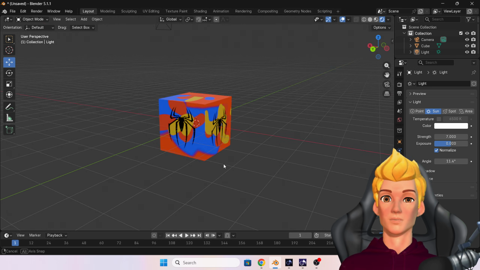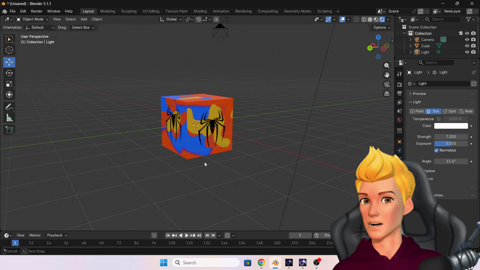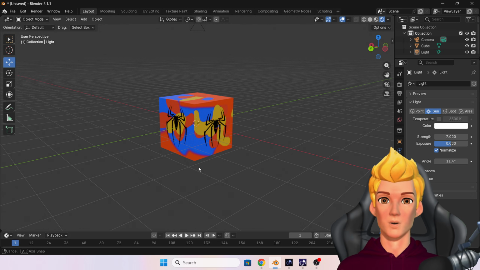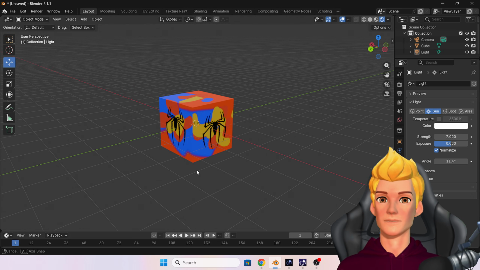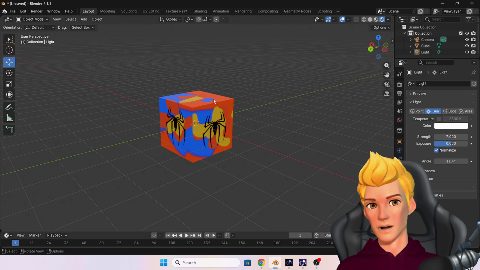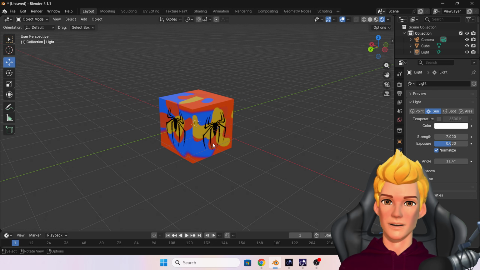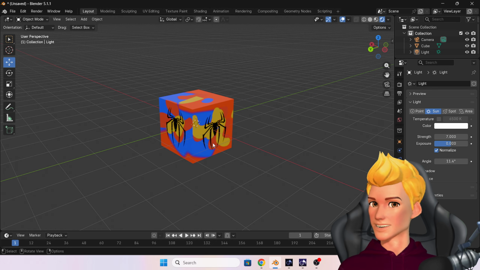So this is a very cool feature in Blender. This is not available in Maya, I think. I don't know, but in Blender this feature I like very much. See, the spider logo is popping very beautifully. So we can paint on any object very easily in Blender.